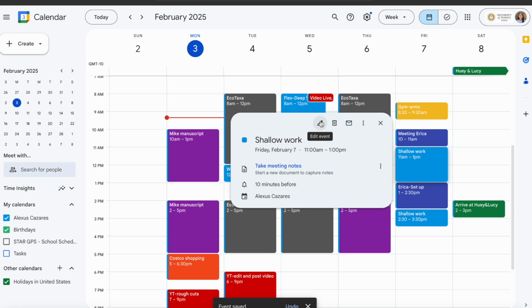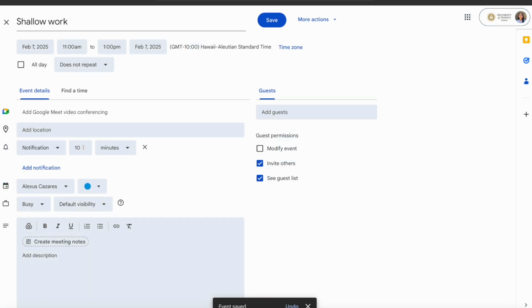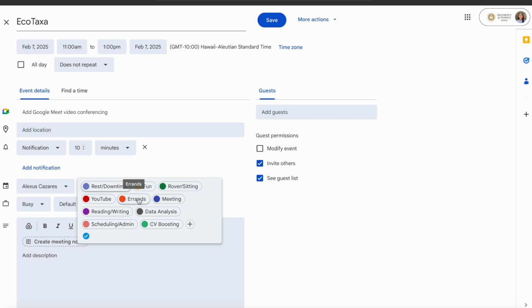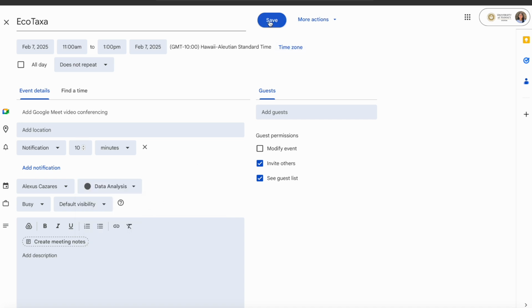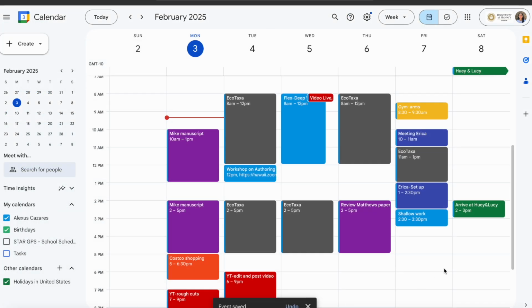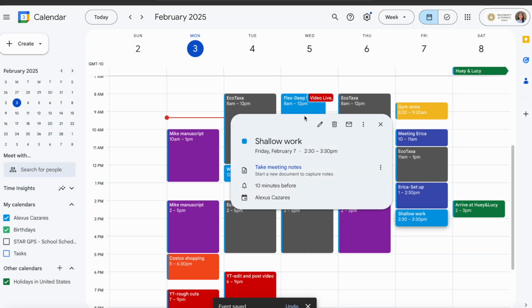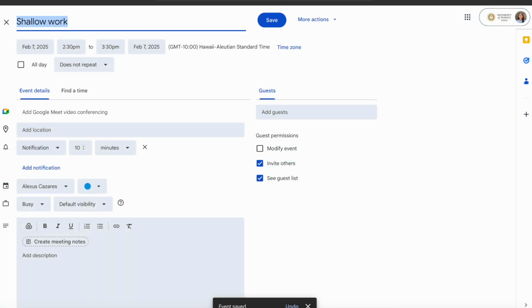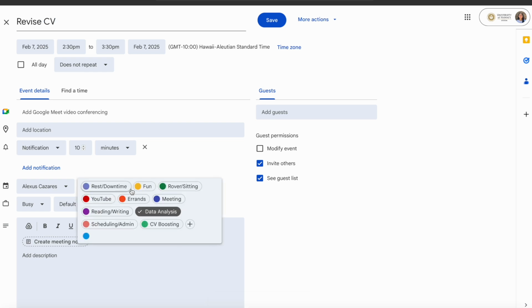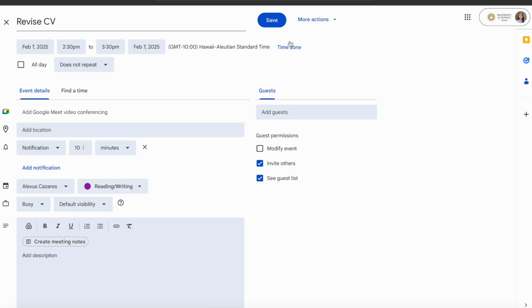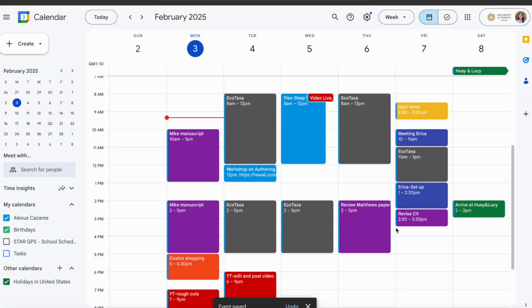And shallow work here. Honestly, I'll probably do ecotaxa in between. I have a lot of ecotaxa work to do, so I just try to fill up any space with it till it's done. And for this hour, maybe I can revise my CV, which is also for that funding application that I'm trying to put together for the following week. So a smaller task, shouldn't take me that much time, just moving things a little bit.